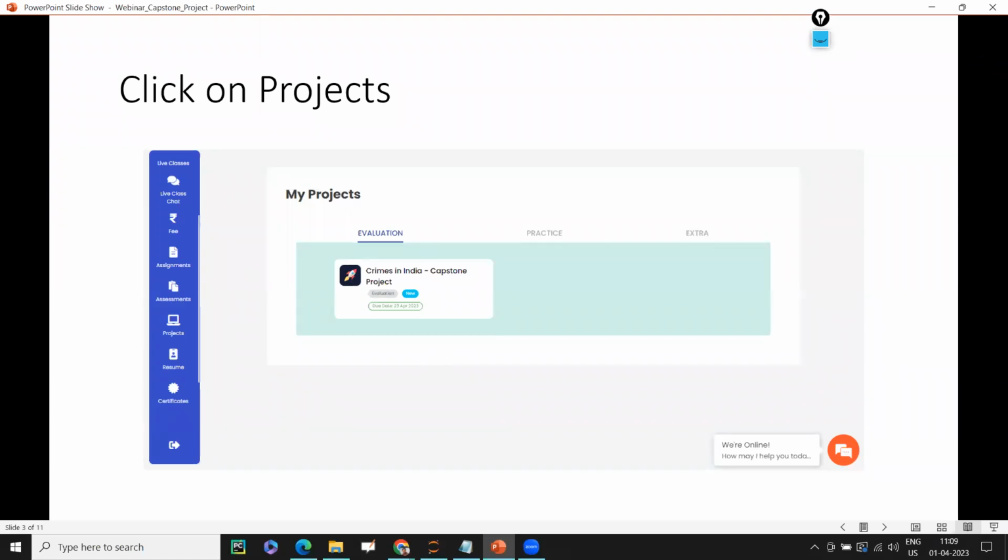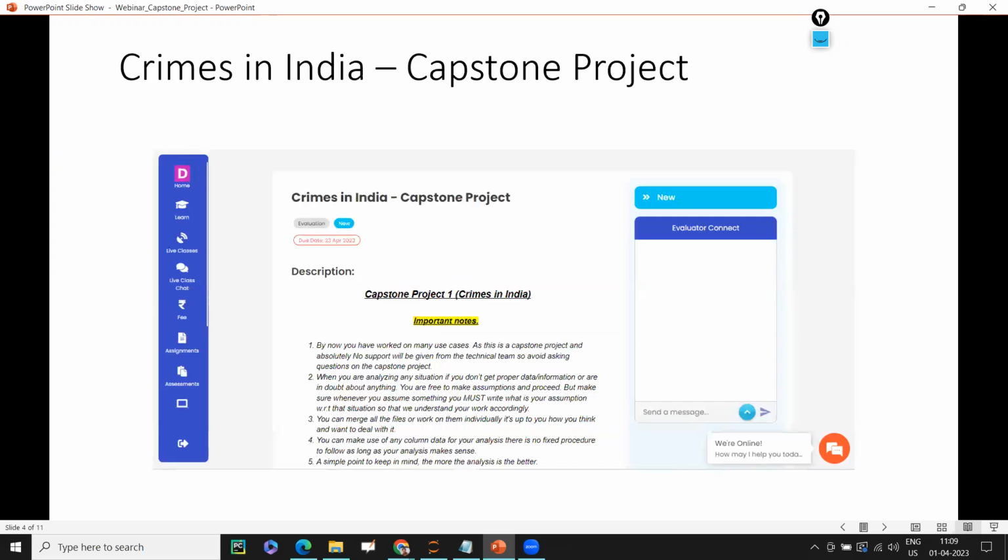I will talk more about the project. Here I'm trying to explain how to navigate the screens and how to get into this Capstone project in your LMS. So you need to click on this Crimes in India Capstone project. Once you click on that, you will see this kind of screen, where you will see the description of the project and the important notes. I will talk about the notes and the phases, everything. So just try to understand the pages that you will see and how to proceed.